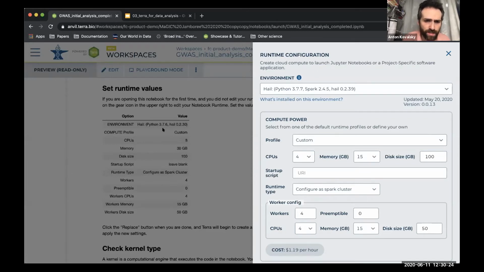So this particular notebook expects this Hail environment. And Hail is a system for basically parallelizing your computation, and you'll see exactly how this benefits us in this notebook. So once you select the Hail version, make sure that you select a custom compute profile. That should give you a few more options over here. Make sure to set all of these to the settings that are recommended.